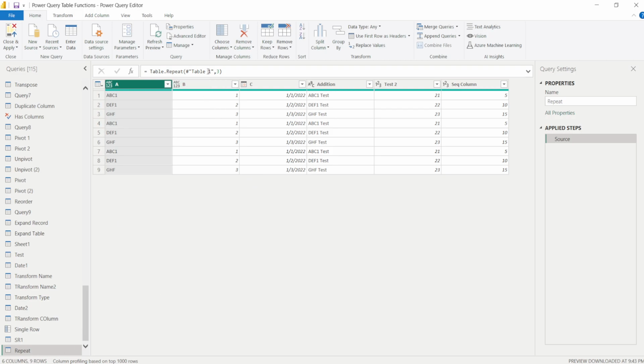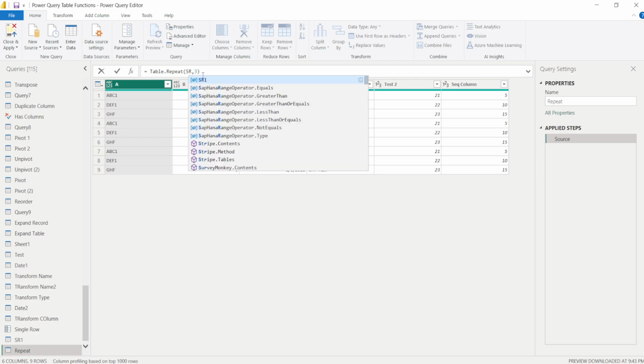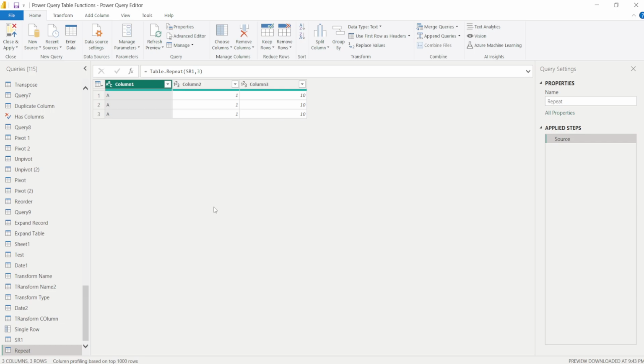In the same way I could have used SR1 here instead of this one. I can simply go ahead, and since there was only one row and I repeated it 3 times, I got 3 rows. So in this manner, we can repeat the information that we have. Very simple functions, so go ahead and try this out.